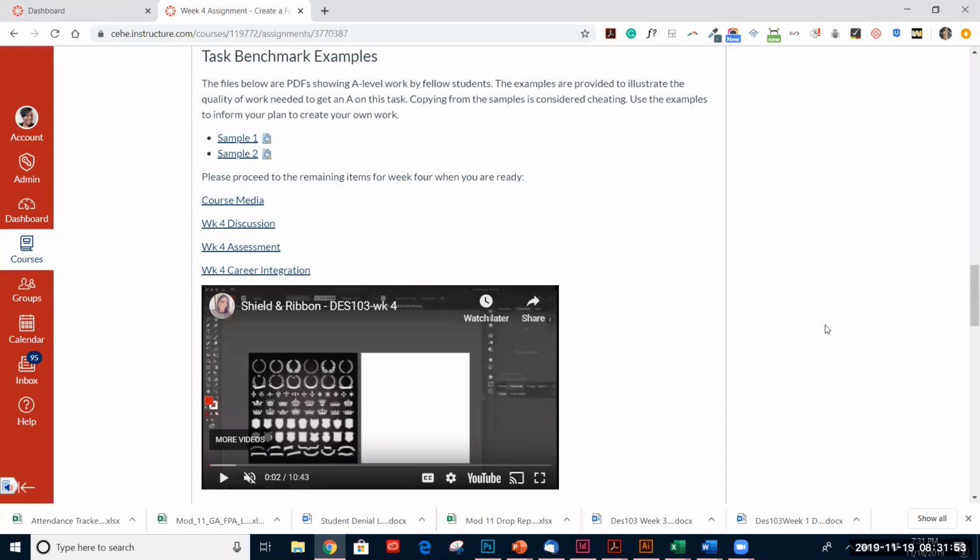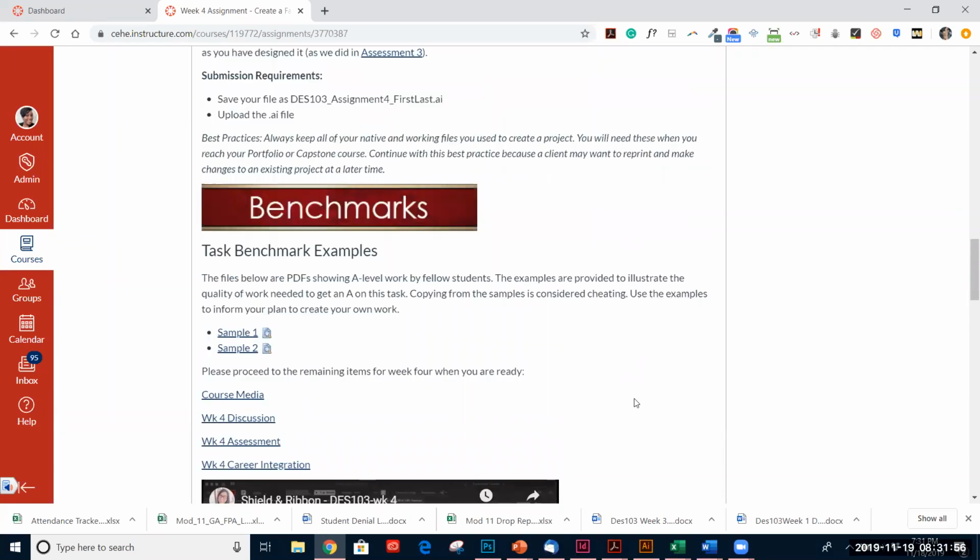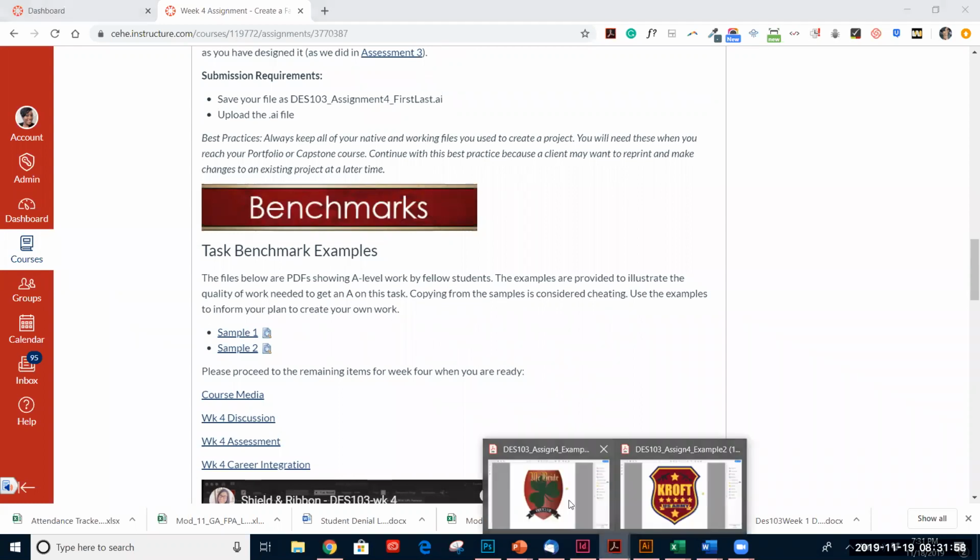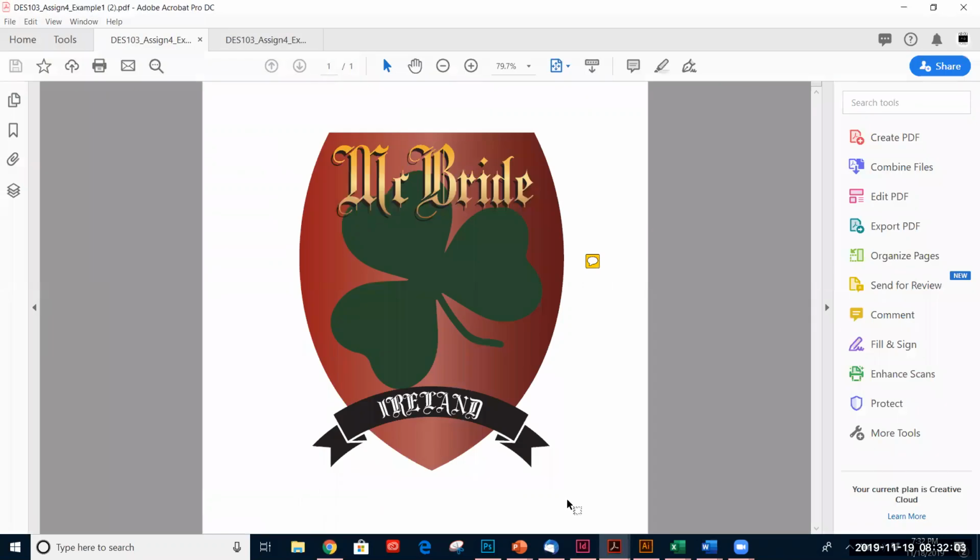The first thing I'm going to do is go back to the examples that we pulled up from the earlier recording so you understand what you have to do for your assignment. Remember that the assignment requires four things: your last name of your family, a symbol, a shield, and a ribbon. This person did their last name of McBride, and they're from Ireland, so they used the clover, or the three-leaf clover. They have the word Ireland, where they're from, and their shield, and they have the ribbon.